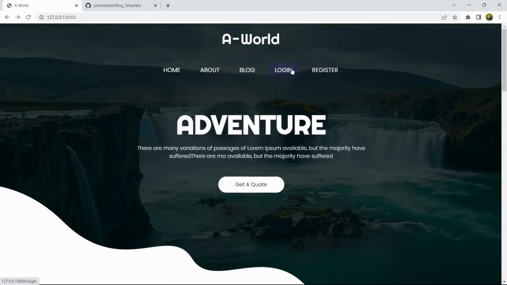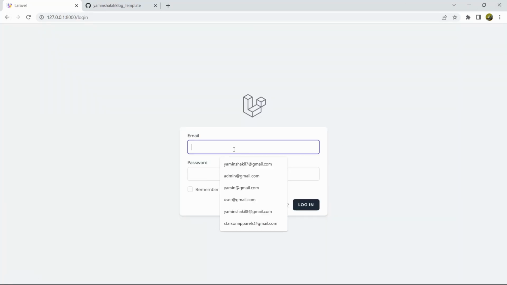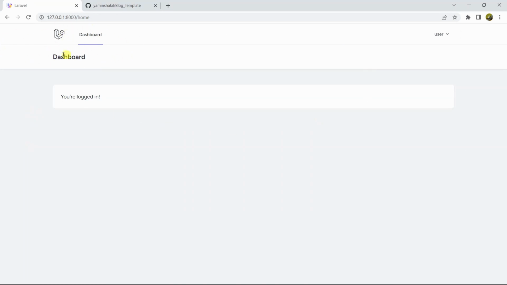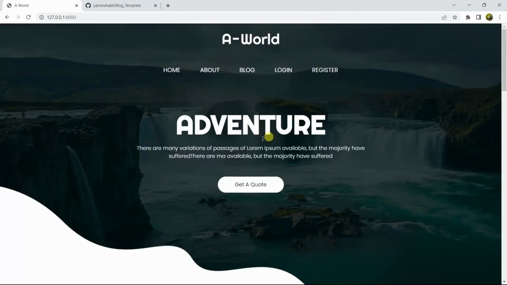So right now let's go and try to log in. From here, if we go to user@gmail.com and give the password over here, click login. Okay, so here you can see that after login it took us to the user dashboard, but right now what we want is that when we log in it will still keep us on this view page over here. So over here we'll have a logout option, and when you are logged in, the login and register option will be gone.